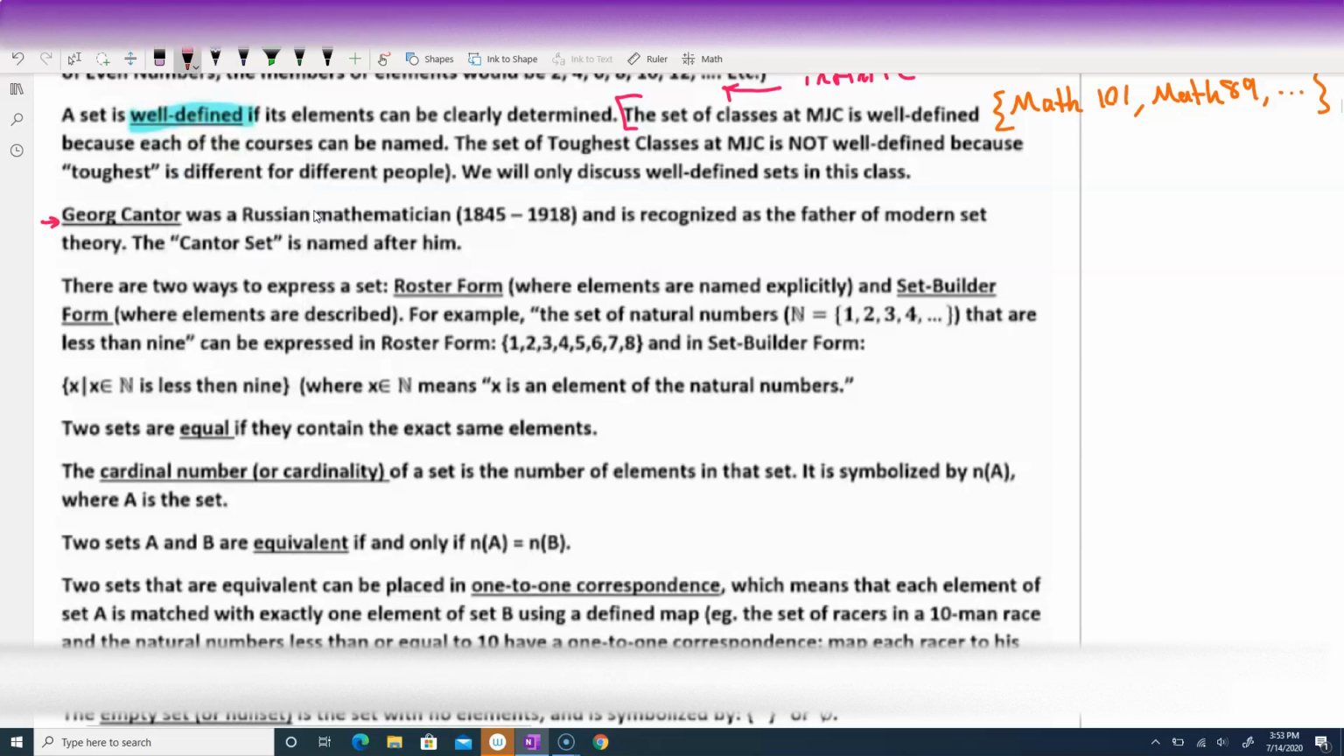Now here is a mathematician. Later we're going to work on two-page math reports, and it's better to know all these mathematicians. This mathematician is recognized as the father of modern set theory, and the Cantor set is named after him. So here's one mathematician you can use to write your report. Later we're going to have more.